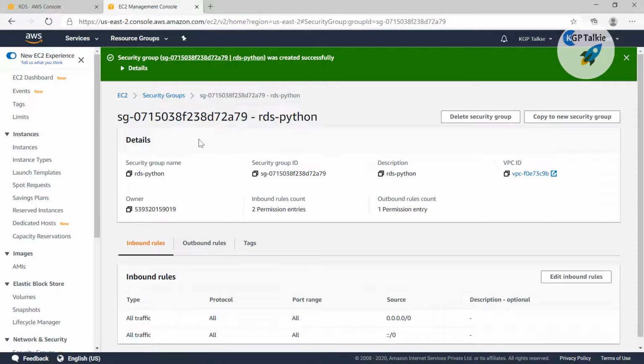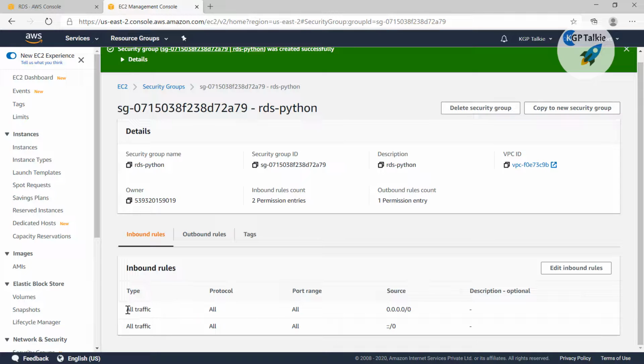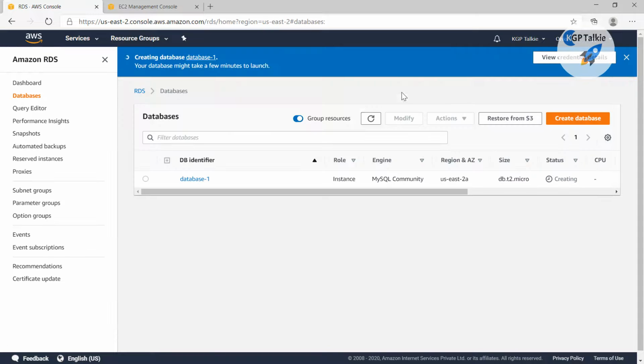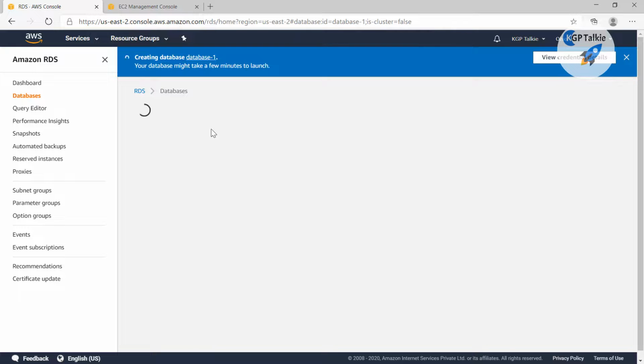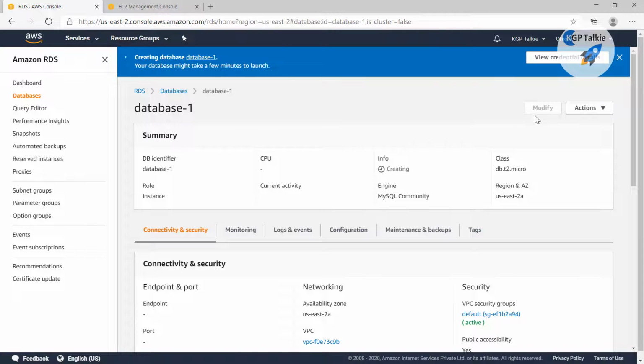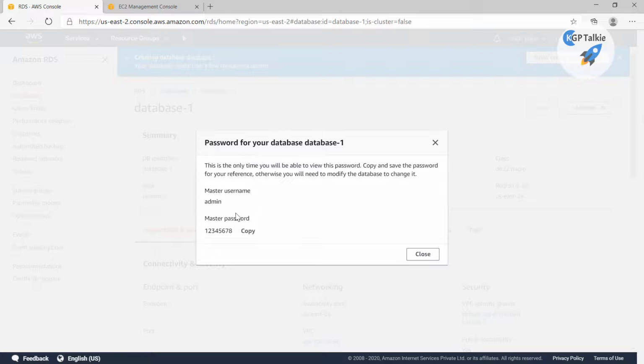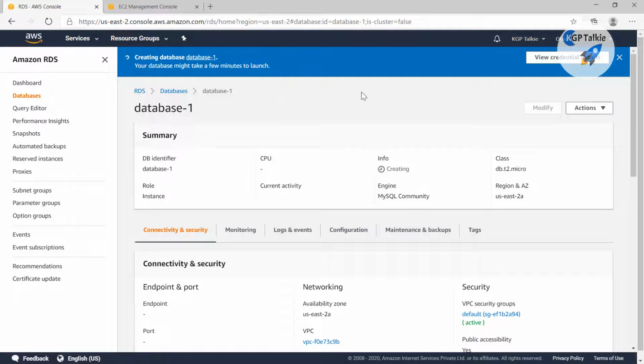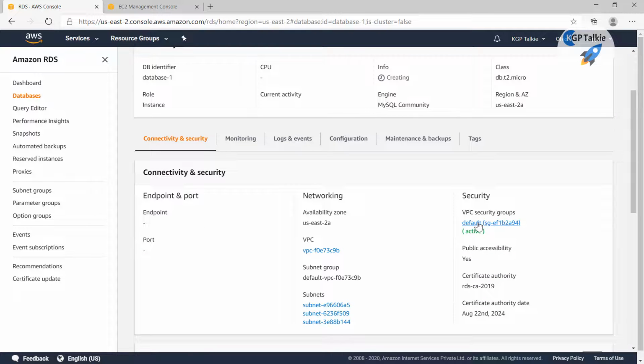It will take a while to create this security group, and it says that it is accepting the connection from all traffic. Once it is created, you need to come back here and click on this database one. While this database is being created, the modify option is not showing. In the meantime, you can also see these credentials which we copied earlier. Username is admin and the password is 1234567, and the port is 3306. Once this database is created, we will get this Modify option.